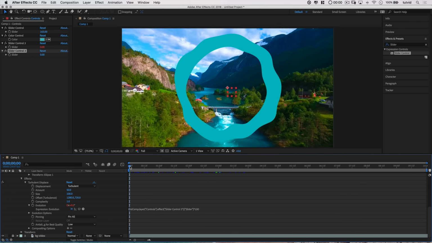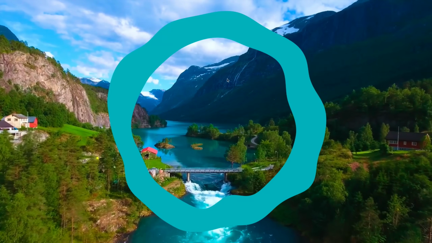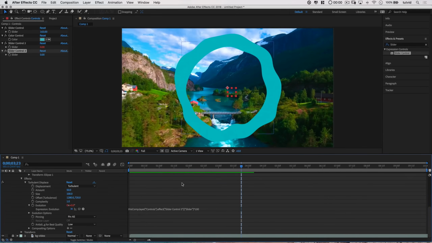Now, watch what's going to happen here. We're going to play this, and you can see we still have a static looking shape. That's not at all what we want. So we're changing the evolution, but we're not getting what we want here.